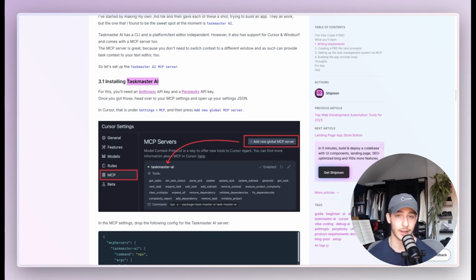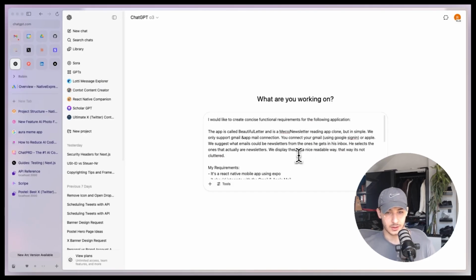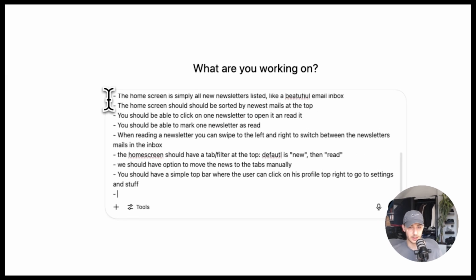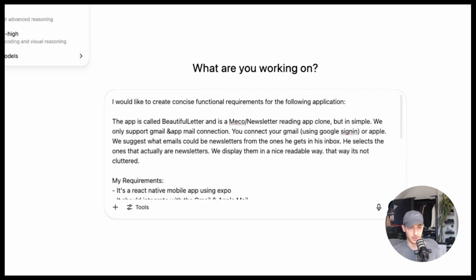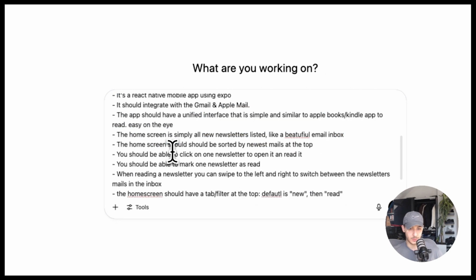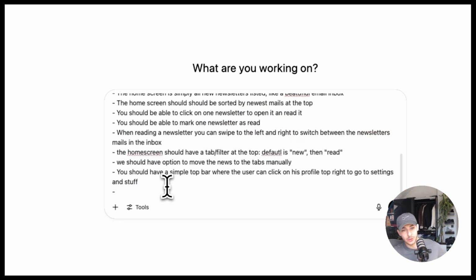code, just using AI. So what we have to do here is, first of all, we go to ChatGPT, O3 model or maybe O4 model, doesn't really matter. We describe: I would like to create concise functional requirements for the following application. And then I describe my app, my requirements. Be super explicit and detailed as much as you can.